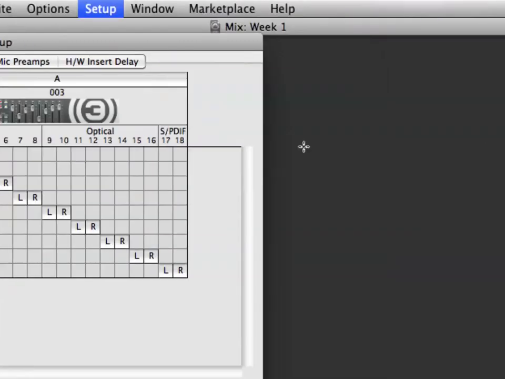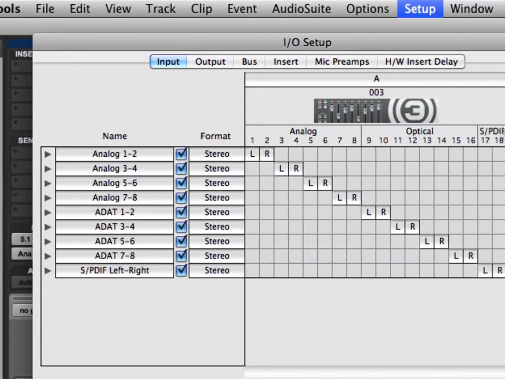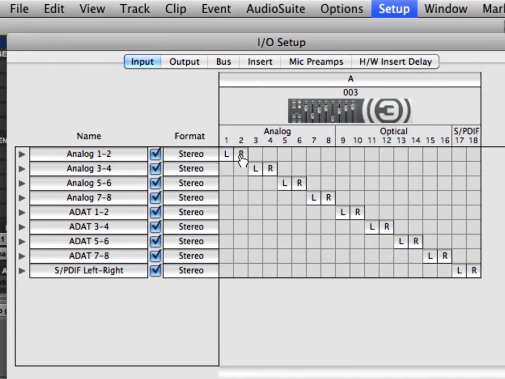Okay, now look at it. This is the standard setup for the 003. How many inputs do I have? And the number actually doesn't come from this listing, it comes from this listing. 18, yeah. I have 8 analog attached to it. I have the option, if I optically connect another interface to it, to have 16. And then SPDIF is a digital connection, so I get 2 more. Well, watch what happens.